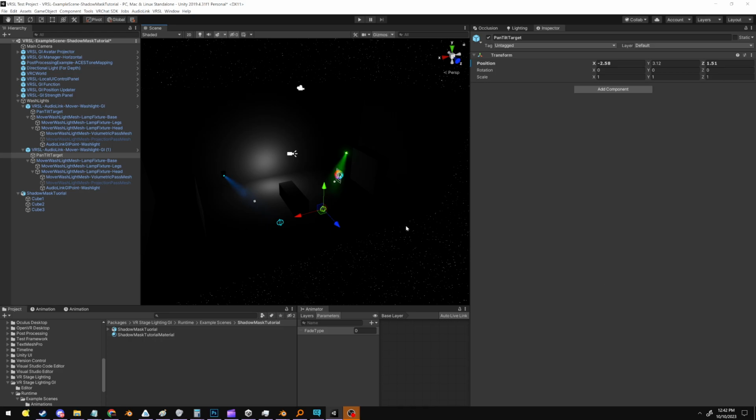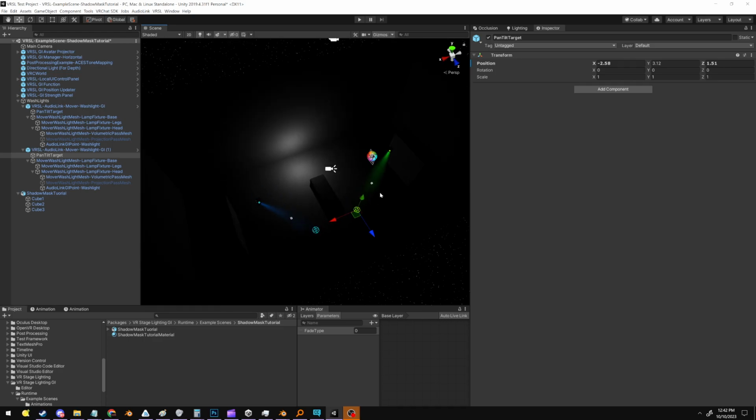So I'm just gonna make a quick little tutorial on shadow masking for VRSLGI. Now, shadow masking is a baking technique used to black out real-time lighting of sorts. In VRSLGI's case, it will allow you to control where the lighting can and can't go, and make shadows that fit that.